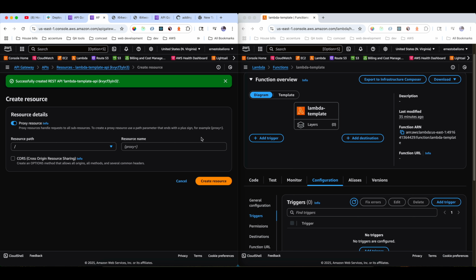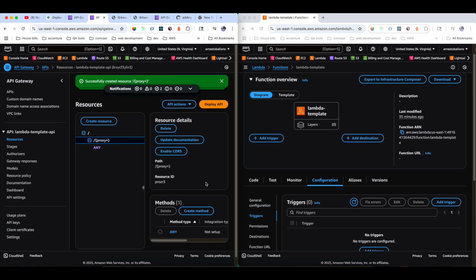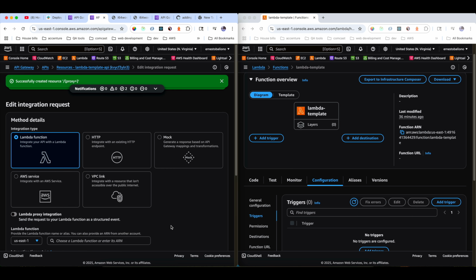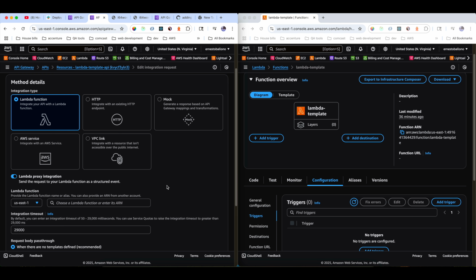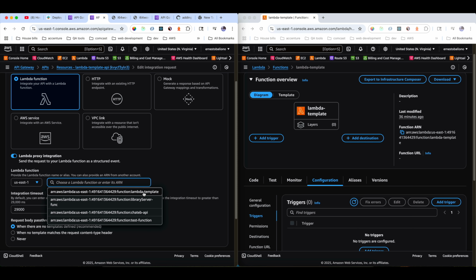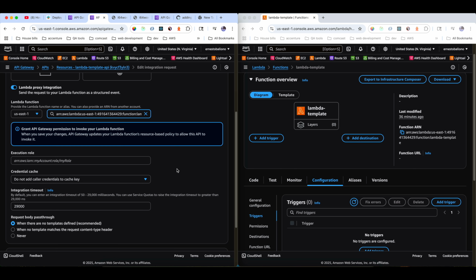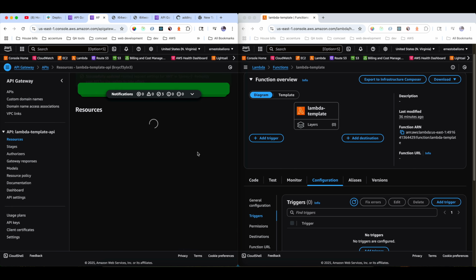If we read this, it says if we're going to use a proxy resource, we have to add this to the path: {proxy+}. Create resource. Once we create a resource, we want to tag the integration there to Lambda. If we click here, we're going to open the undefined integration and edit integration. We go to the create Lambda function integration with Lambda proxy integration, and we select our function, Lambda template, with the ARN. That should match the same one as in here. Then we leave the rest as it is and save.